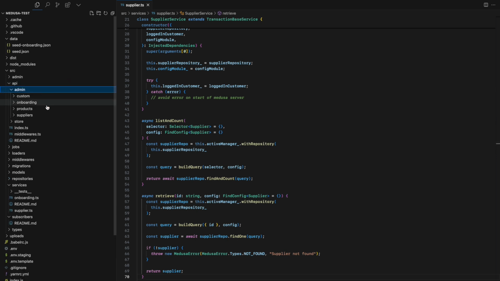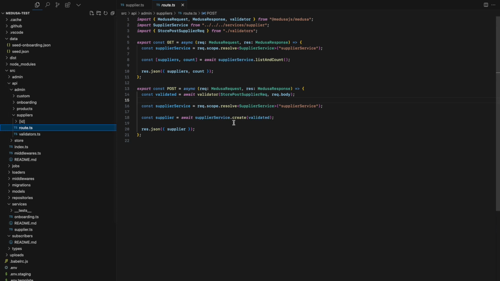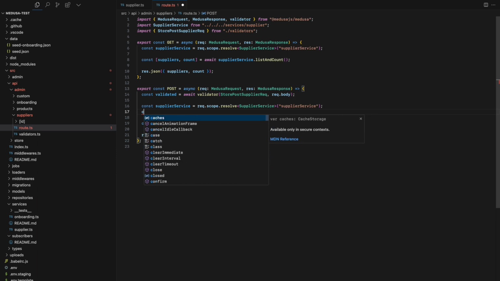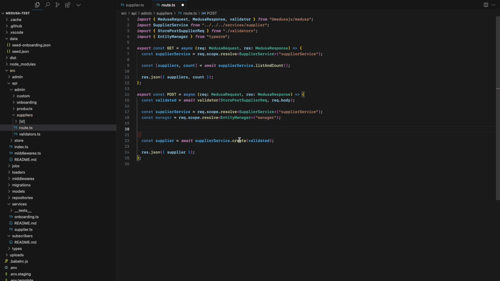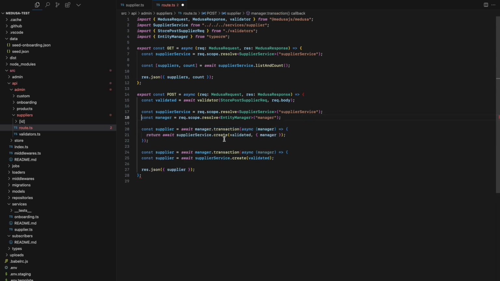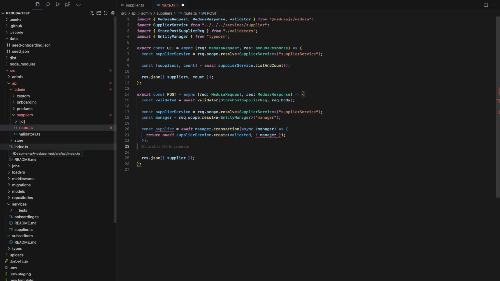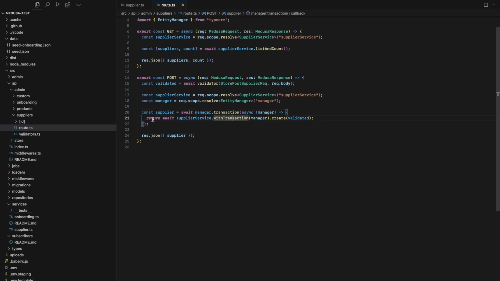As we have added the transaction to the services, we should actually use the transactions in the route handlers. In order to do that, we should resolve the manager from the dependency container. Let's also add the EntityManager type from the typeorm package as a generic. And now you can use the manager.transaction function, and you should also use the supplierService withTransaction function to attach a transaction manager to a method.